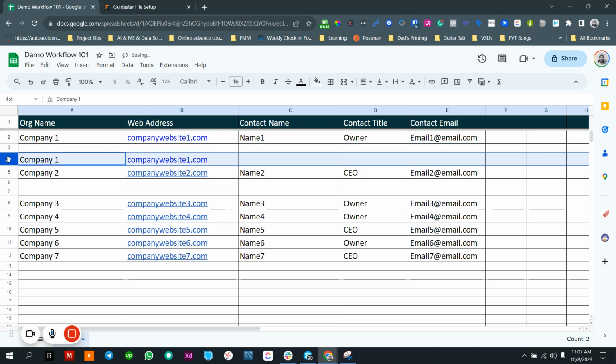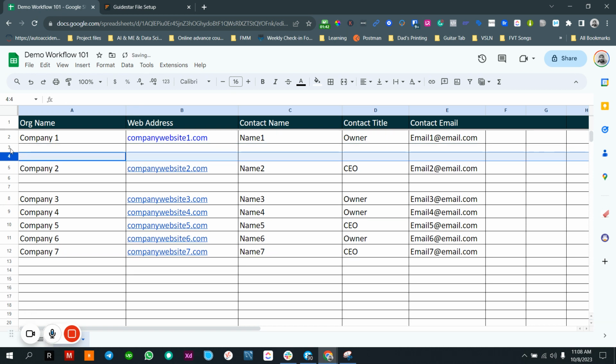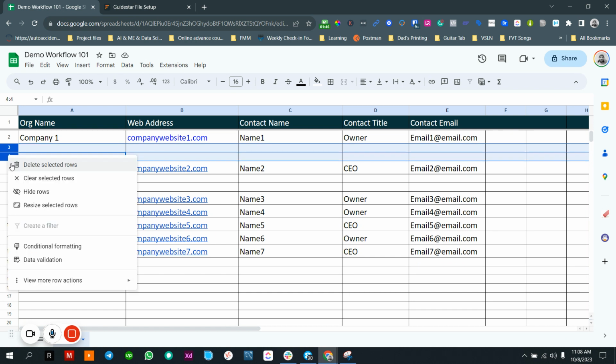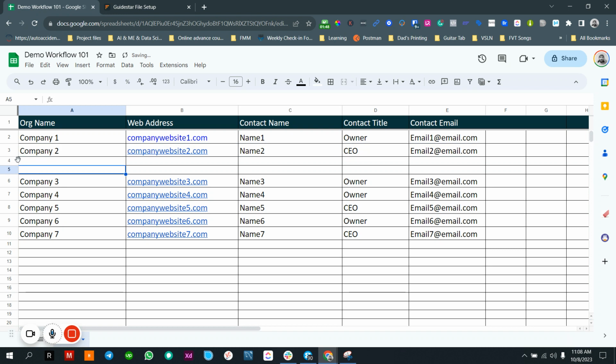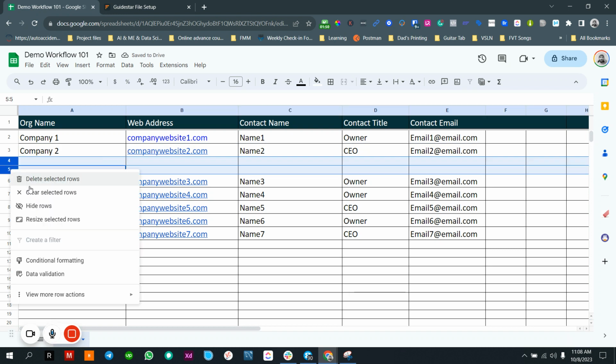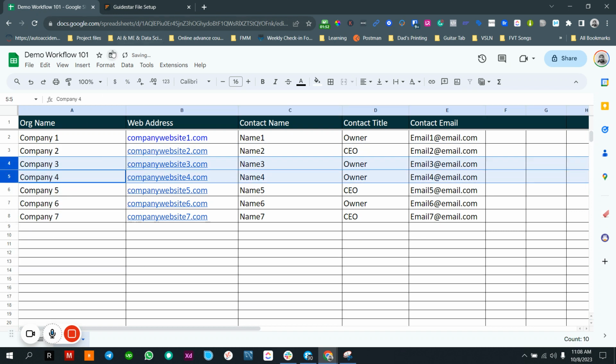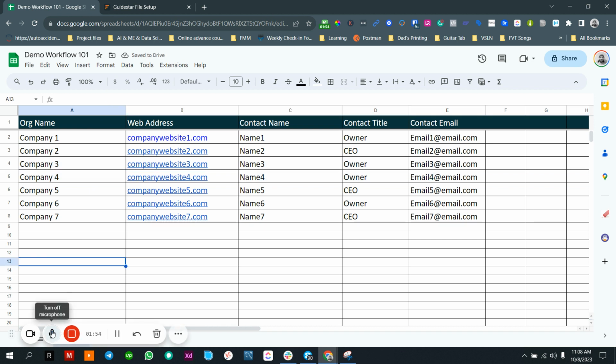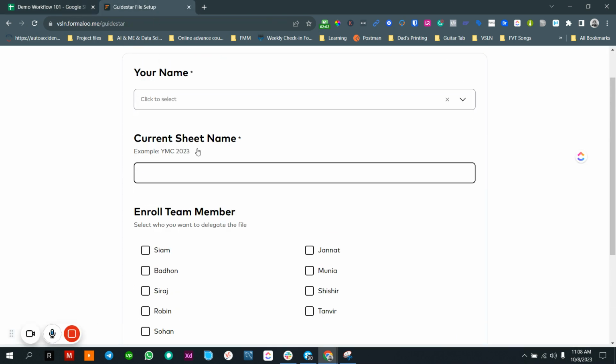Now what if we just submit a form and the form will automatically do the same task for you, right? Now I am going to show you how it can be possible. So the sheet name is Sheet 1. Now I am going to submit this, right?